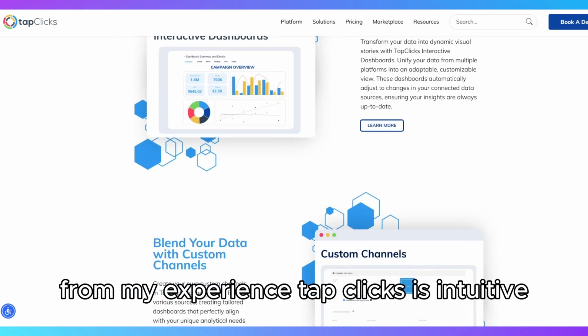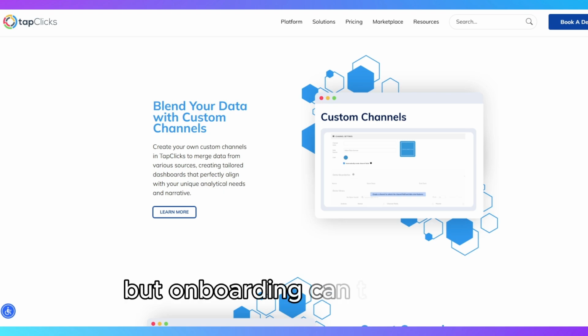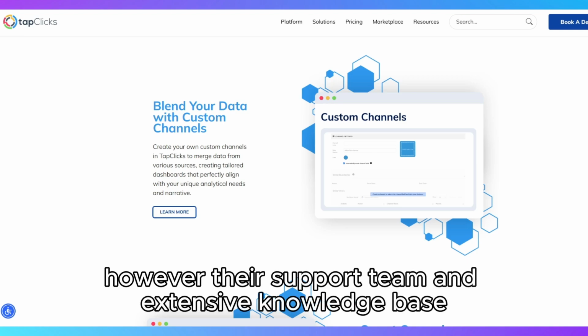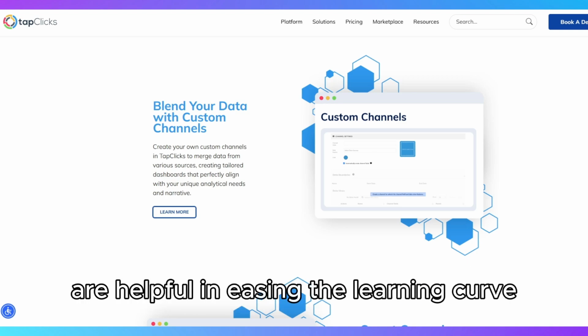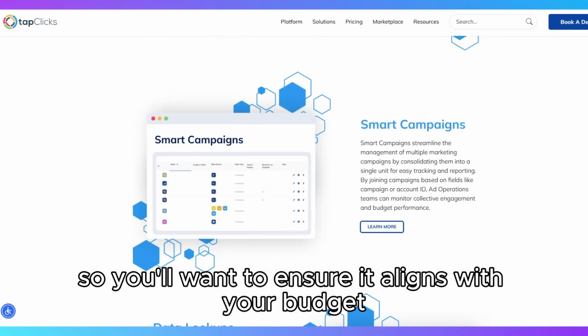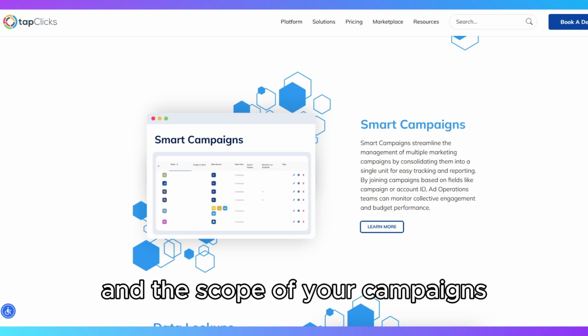From my experience, TapClicks is intuitive, but onboarding can take time due to the depth of its functionality. However, their support team and extensive knowledge base are helpful in easing the learning curve. Pricing is tiered, so you'll want to ensure it aligns with your budget and the scope of your campaigns.